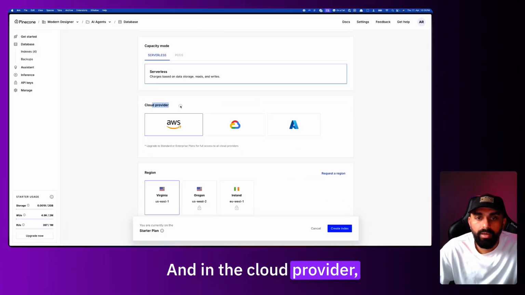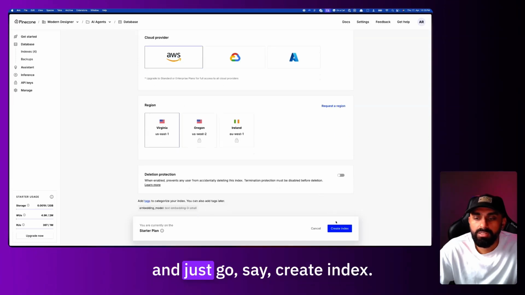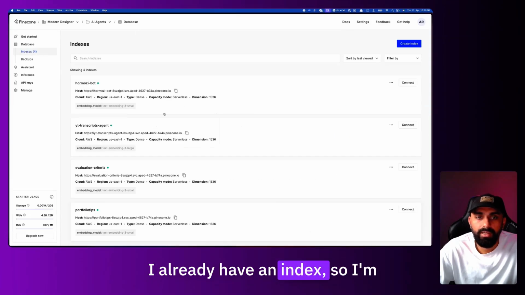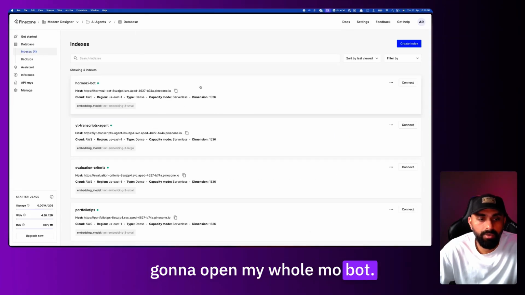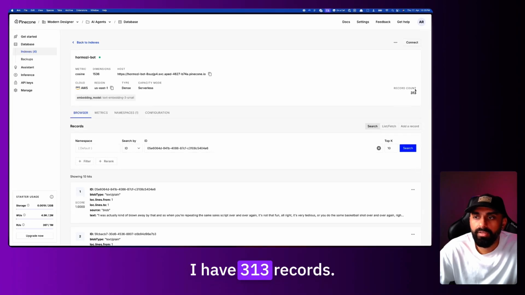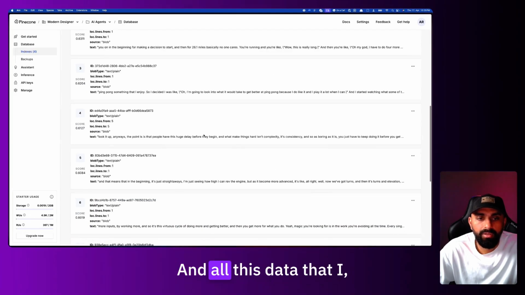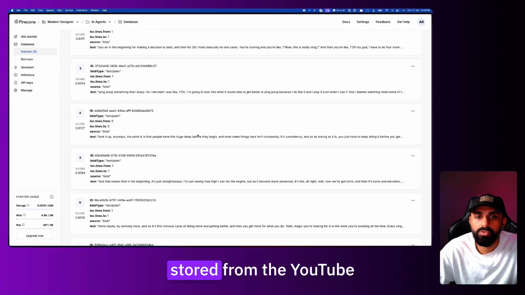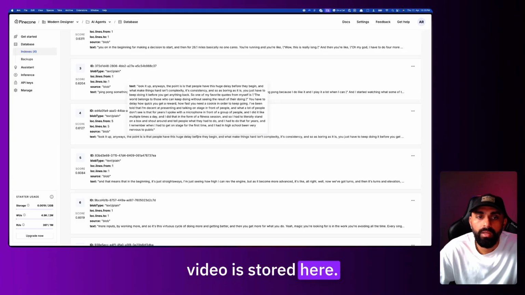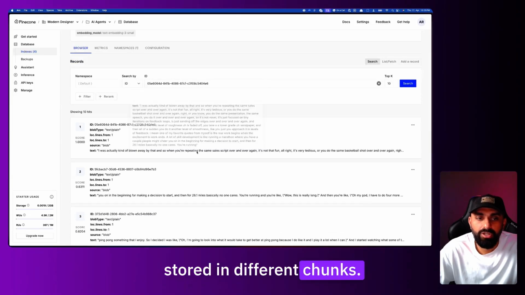And in the cloud provider, you can keep the defaults and just say create index. I already have an index, so I'm going to open my Hormozy bot. As you can see, I have 313 records, and all the data that I stored from the YouTube video is stored here. As you can see, they are stored in different chunks.